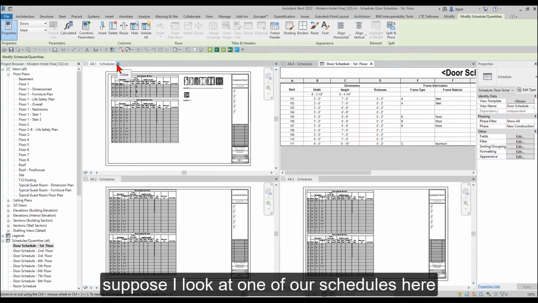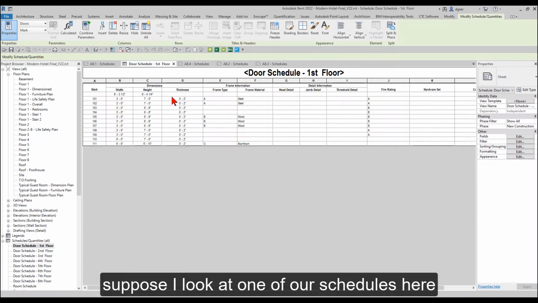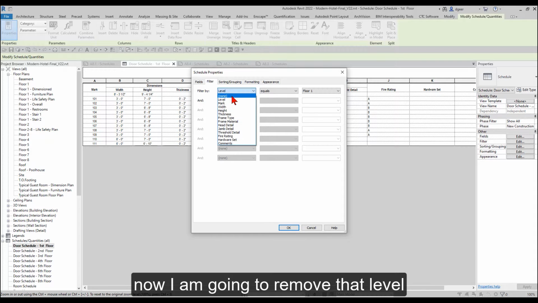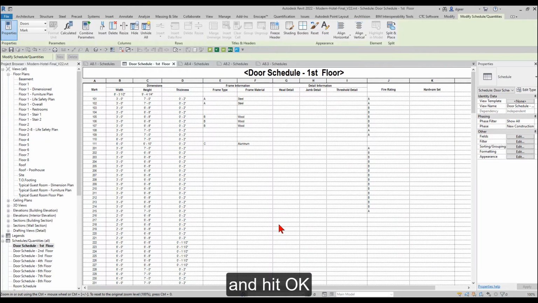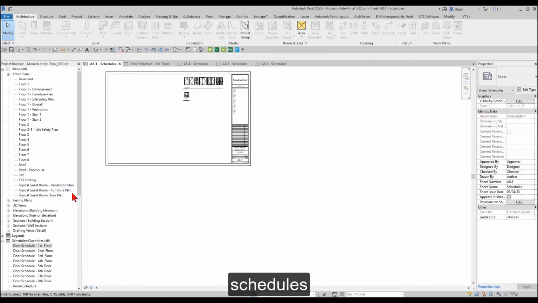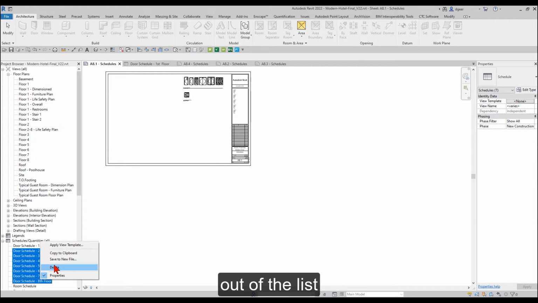Suppose I look at one of our schedules here. You will see that I've got a filter in here that says filter by level equals to that level. Now I'm going to remove that level filter and hit OK. Now I'm going to go into my sheet and delete my schedules. And I'm going to go into the project browser and delete the remaining schedules out of the list.